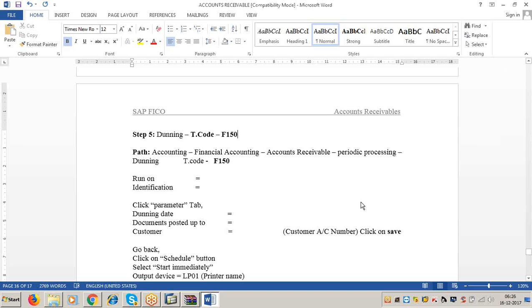No. We assign the dunning procedures at the time of creating the customer master record itself. Already these dunning procedures were defined by the consultants based on the client requirement. So when the user is creating the master record for the new customer, at that time itself, the user assigns the required dunning procedure.